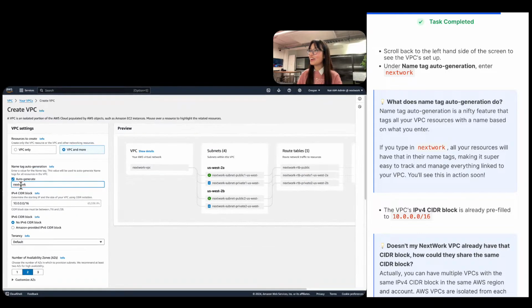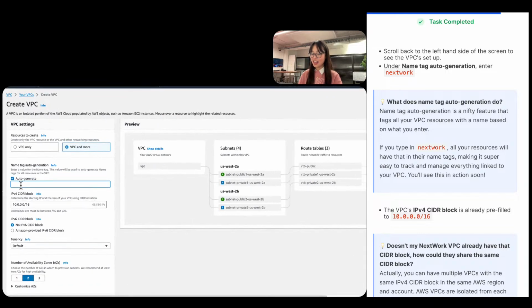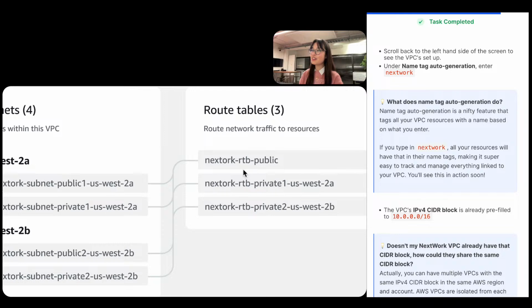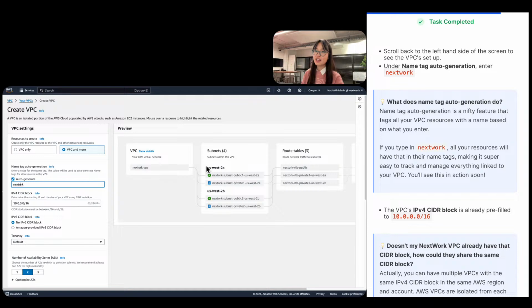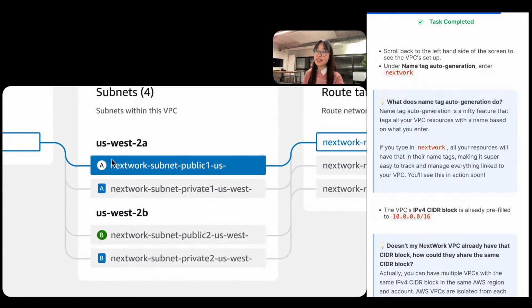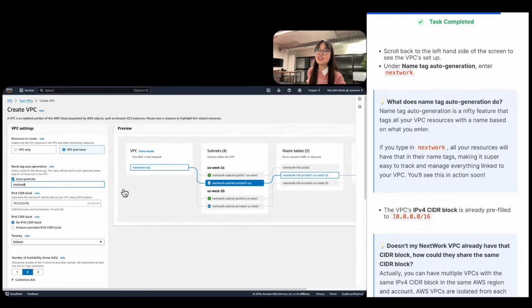And do you see, oh my gosh, that was so fast. Look at that. I typed network and look at what's happening on the right-hand side of the console page. Do you see how the names of all of the resources that I'm creating automatically update? Now all the resources already have network. Oh, a poorly spelled network. Let us fix our spelling here. All of these resources already have network at the start. So it's kind of like just setting a tag or a naming system for all of the resources that are going to be deployed at the same time.